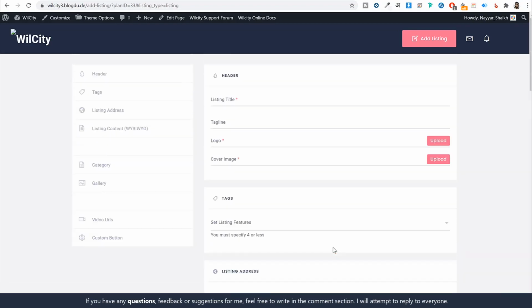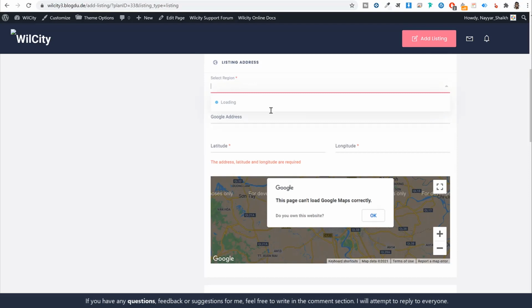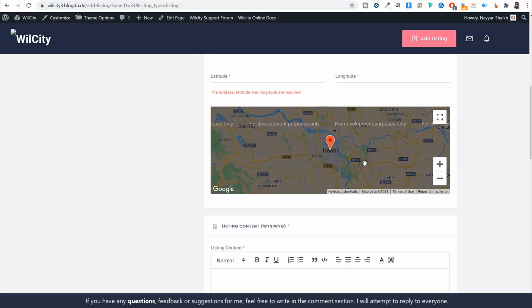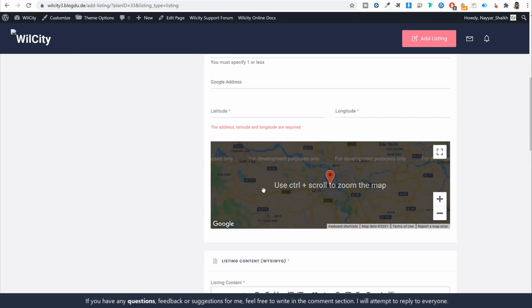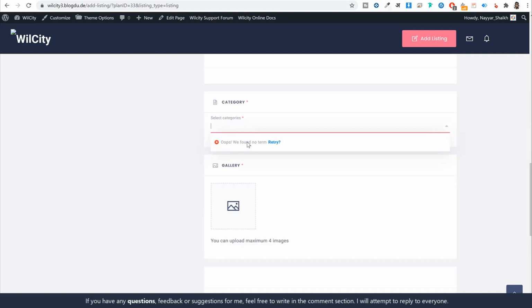Now, before we fill in this form, we need a few things. For example, if you scroll down under region, this is not working because we have not yet set up Google Maps. So you'll need a Google Map API key for this to work properly. Then after that, we have not created any categories. So we need to create a few categories so that whenever someone comes to your website and tries to add a new listing, they can select any one of these categories.